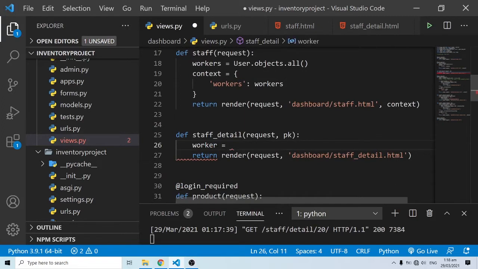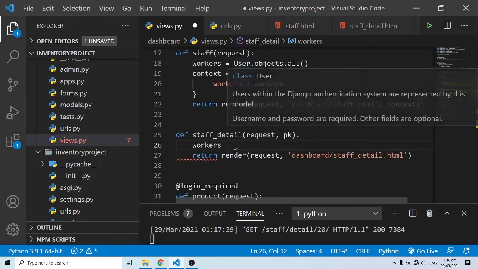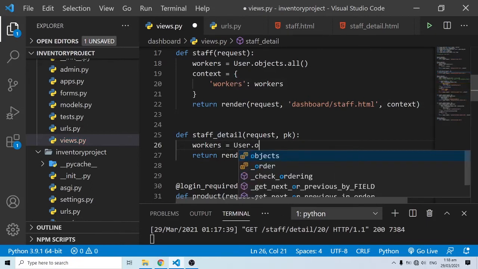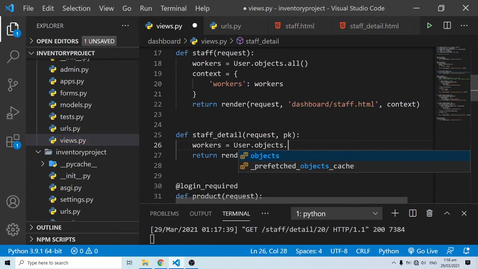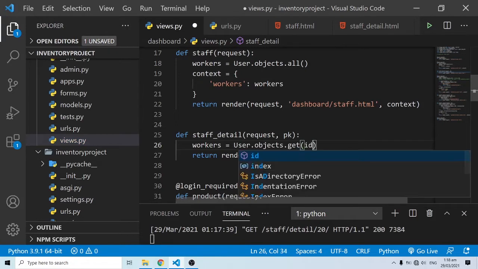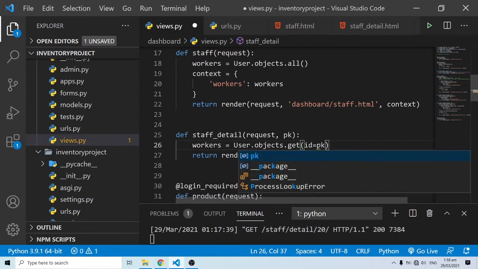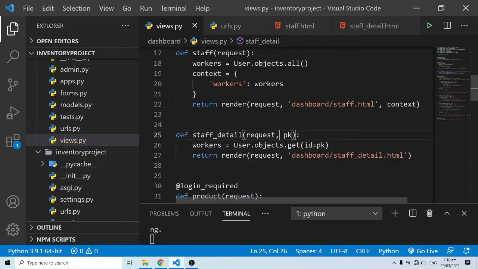Okay, so let me also make this workers for consistency's sake. So we are going to write a query over here. We want to grab the user.object, and this time we want to grab a particular item, and we are going to say the ID is equal to the primary key we are passing over here. So the ID is equal to PK.